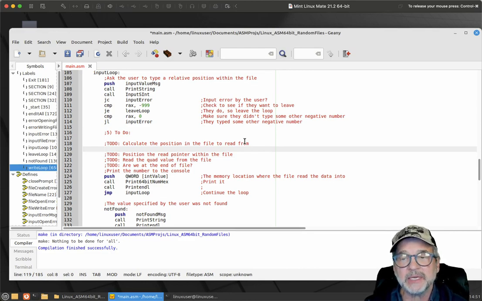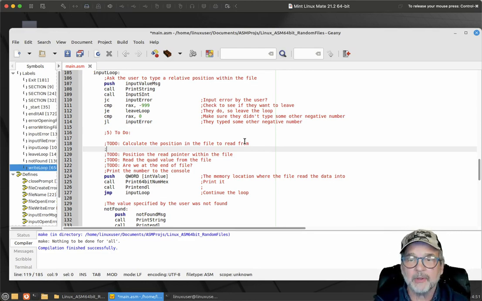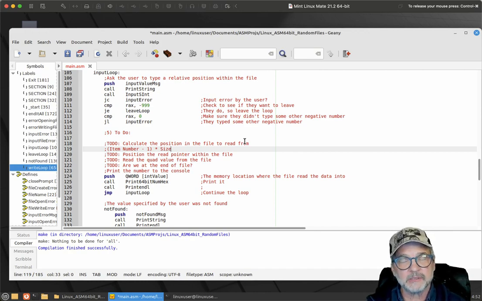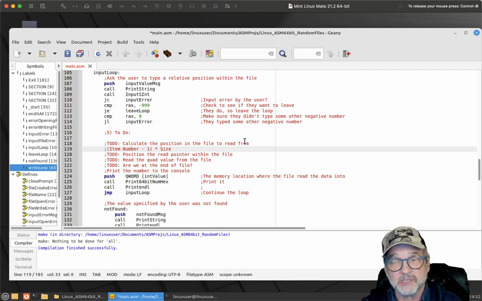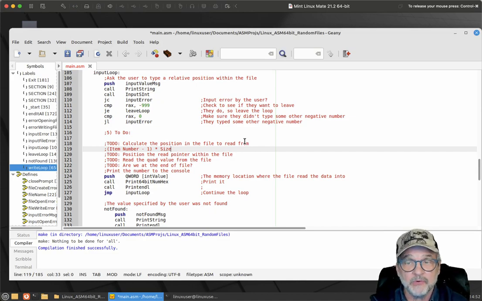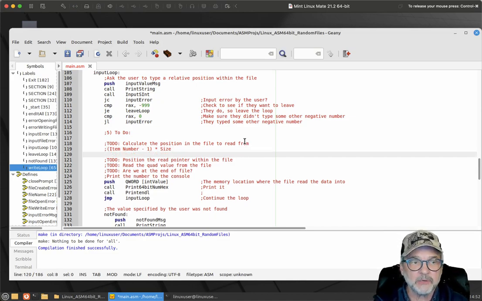What we need to do is calculate the position to read the file. If you remember, it is the item number minus 1, times the size of each item. So if they type in the number 6, which is what I showed you in the demonstration, you subtract 1 from it, that's 5. 5 times 8, which is the size, is 40, and then we move the position pointer. Okay, so let's go ahead and do that.